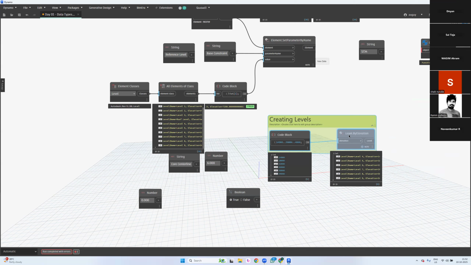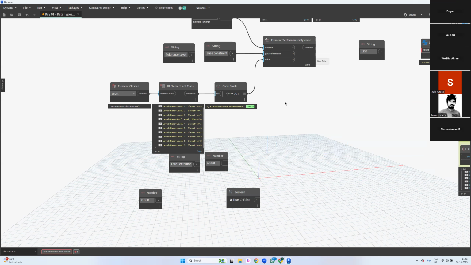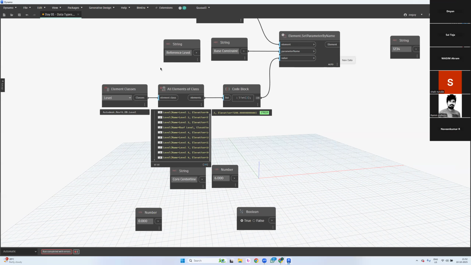There are n number of nodes like this. By just simply connecting numbers, it's going to convert into the elements. By simply connecting text, it's creating view templates, levels, worksets. I'm going to give you those assignments. Don't worry. Let's play with another parameter.